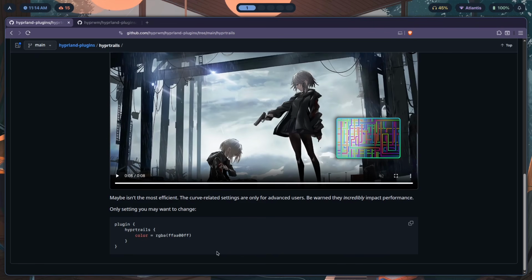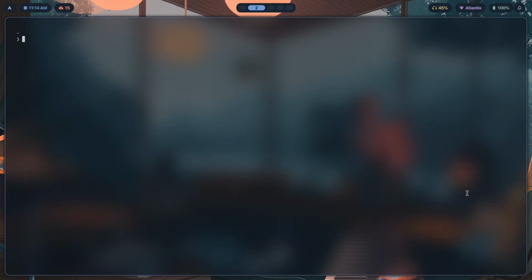Okay. Now, the only thing you might want to change is probably the color. So let's go ahead and do that. Modules, plugins.conf.